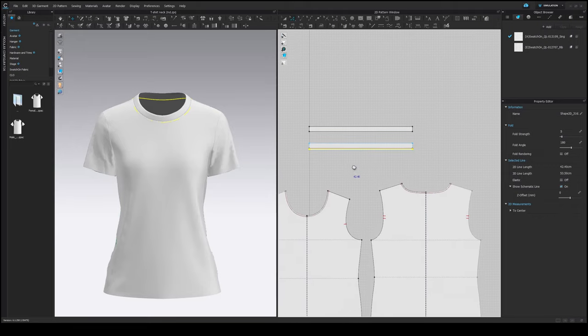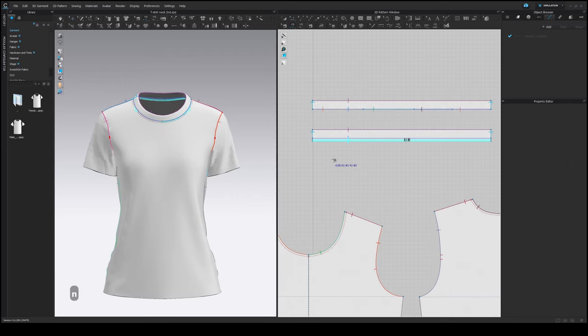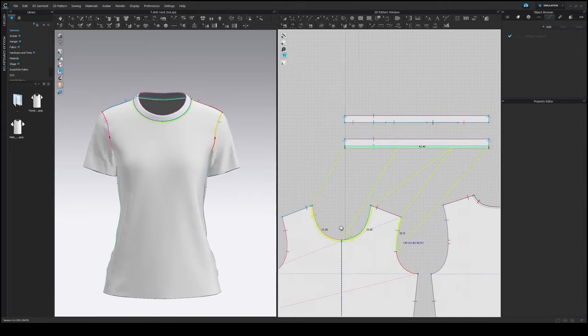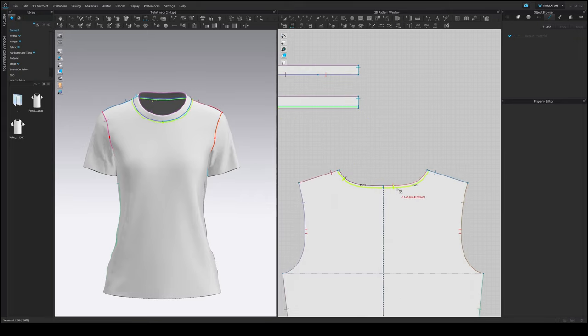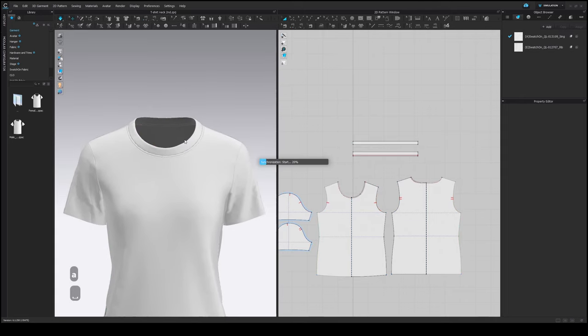Now we need to sew them together, the same as we did with our neckband and neckline. Press N, segment sewing tool, select the top stitch internal line, press and hold Shift and select all of the internal lines on our neckline. Release Shift and simulate. Spacebar.